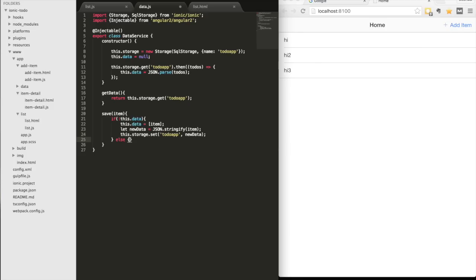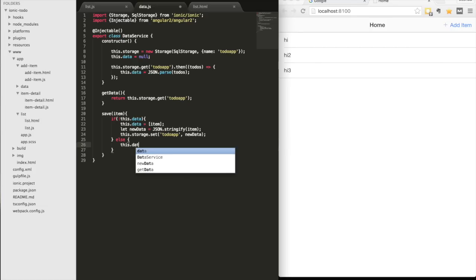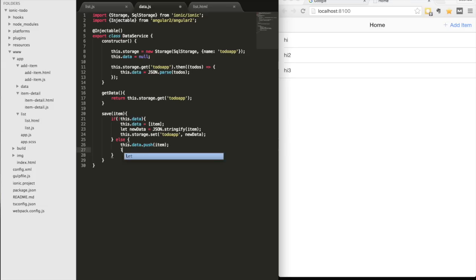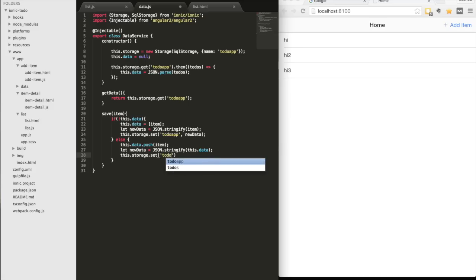If we already do have some data, we don't want to just override it, we want to add to it. So we'll do this.data.push(item), that'll add that to the array, and then we'll let our new data equal JSON.stringify(this.data). And then again, we'll set the storage to that. So in this case, we've got all the data that already existed added to it and then stored all that new data. Otherwise, we just overwrite what was there already.